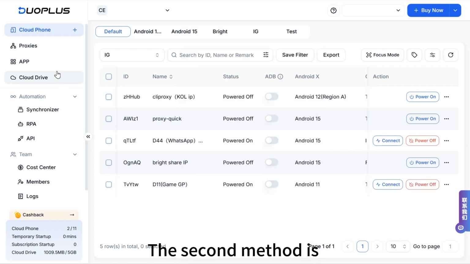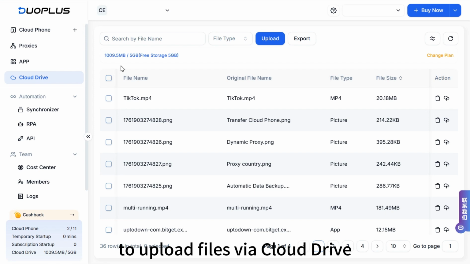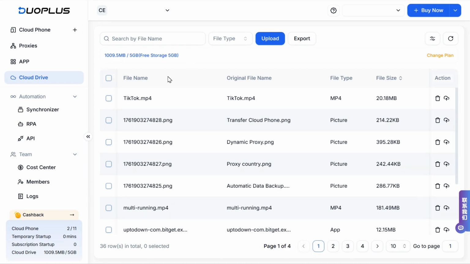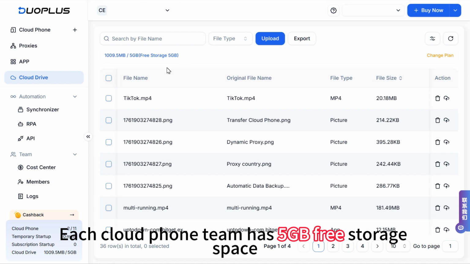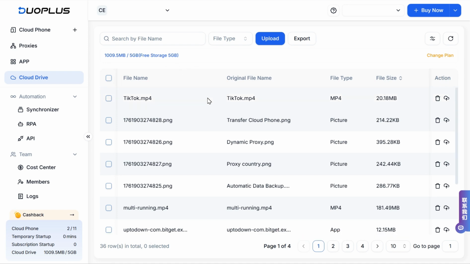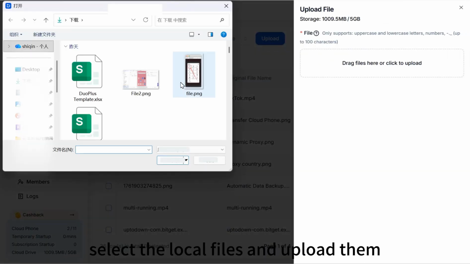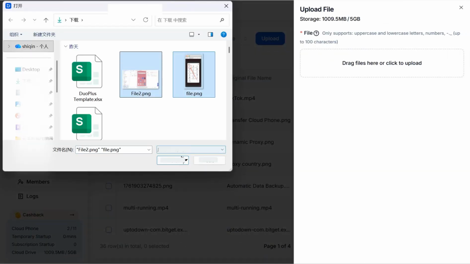The second method is to upload files via Cloud Drive. It acts like a file transfer station. Each cloud phone chip has 5 GB free storage space. Click Upload. Select the local files and upload them.